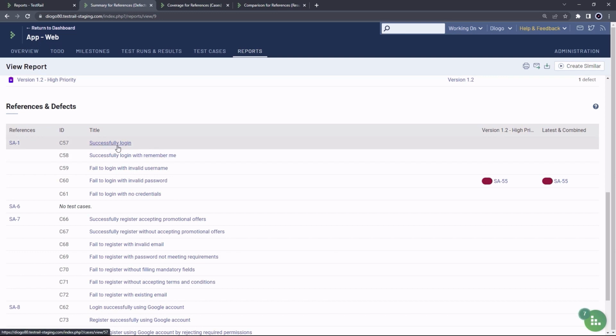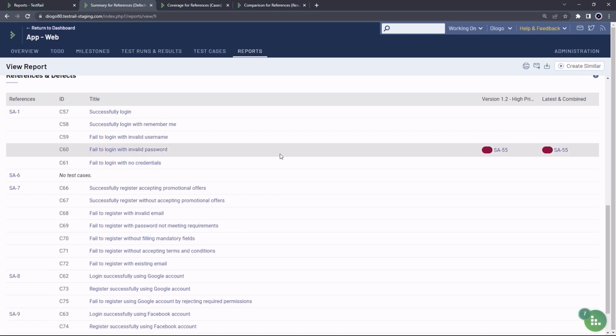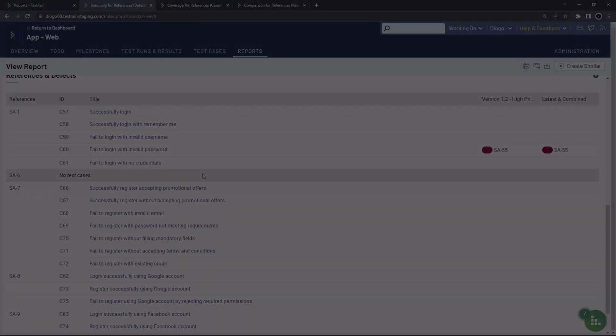and then the cases. And we can see that for this case there was a bug reported. So SA55. This is a bug, and if we click here, we can go to Jira and see the bug details as well. And in this report, it also allows you to see, well, if you don't have any test case for a particular user story.